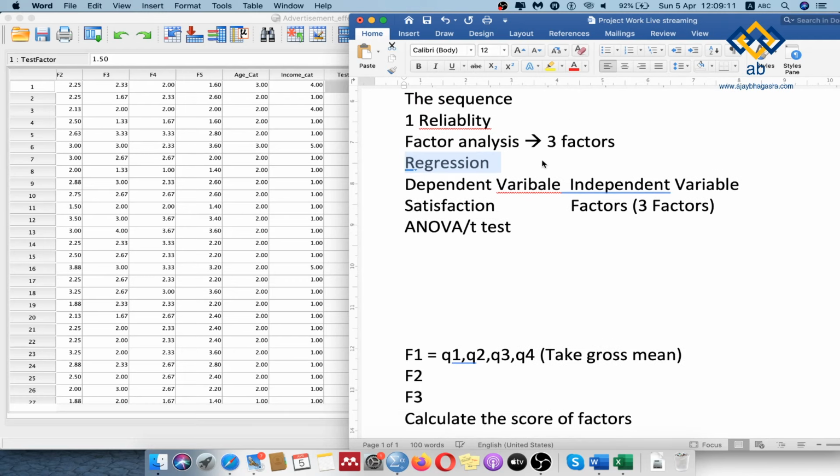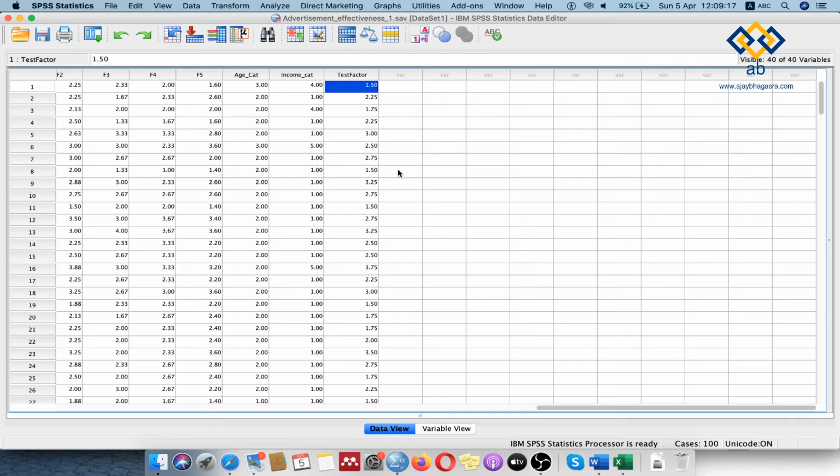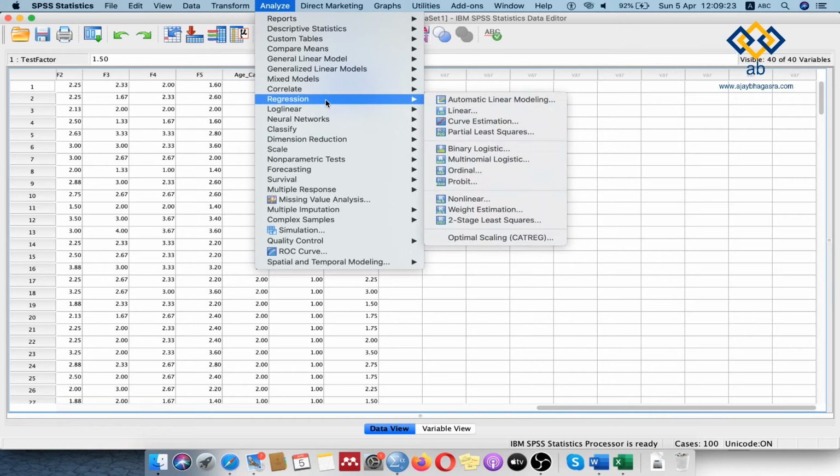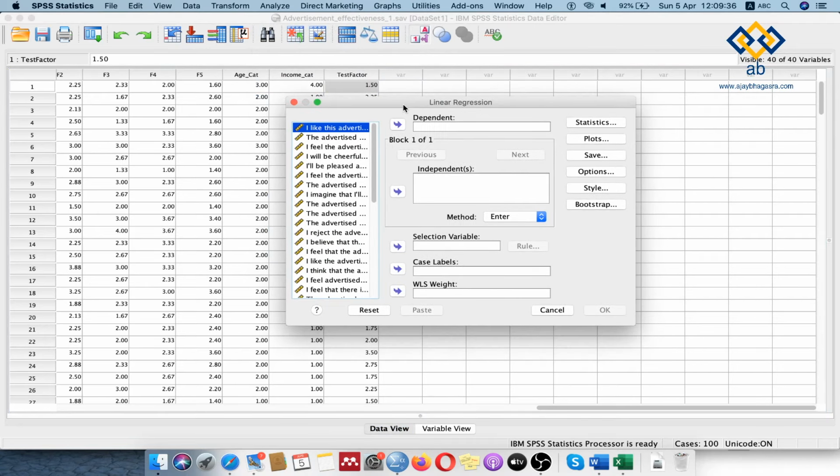Then we come on to the regression analysis, right? So to do this regression analysis, you go back to your SPSS file, you come to Analyze, then you come to Regression. In regression, you select Linear. You click onto this, and you will come up with a window, and this window would look like this.